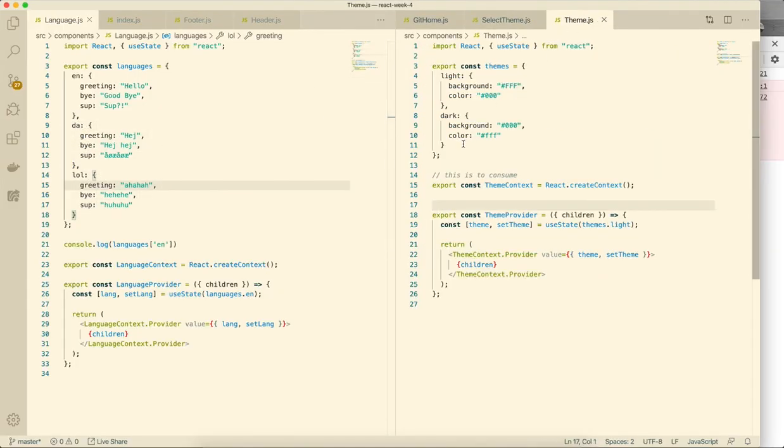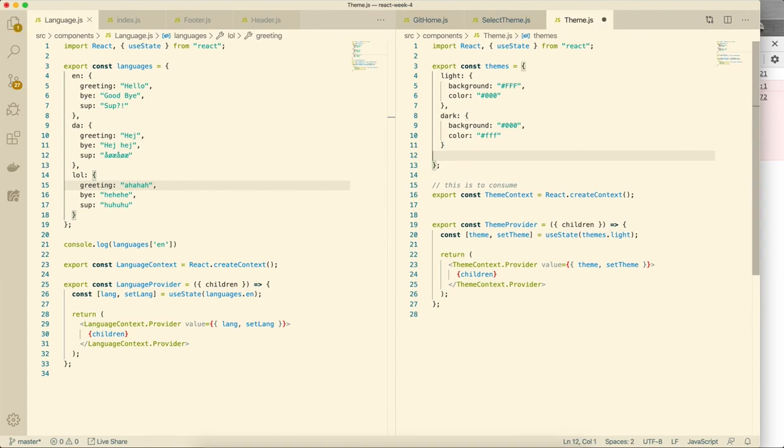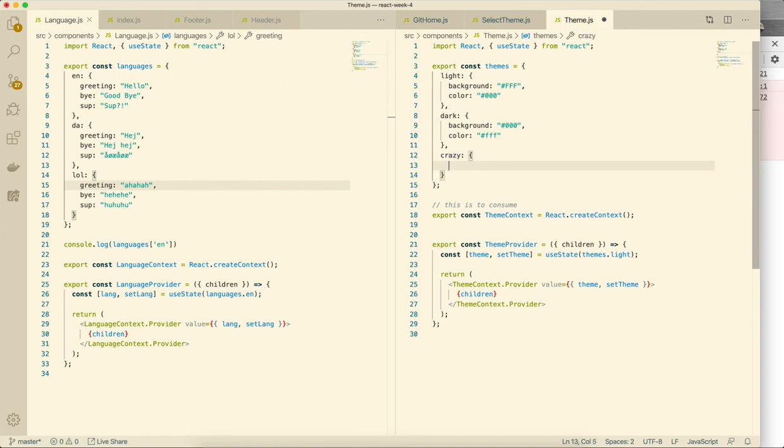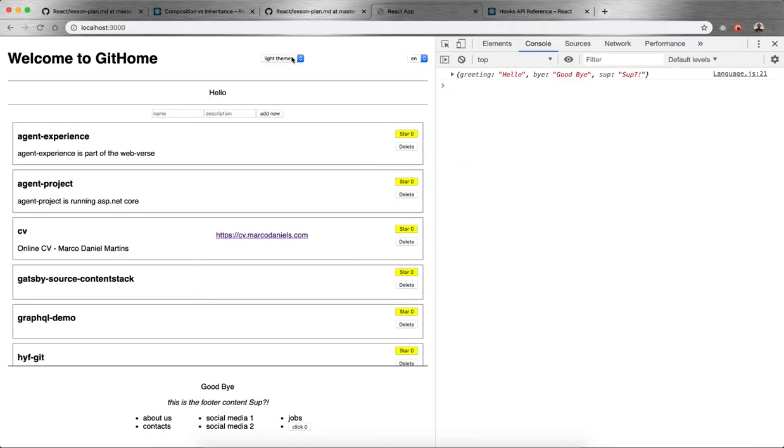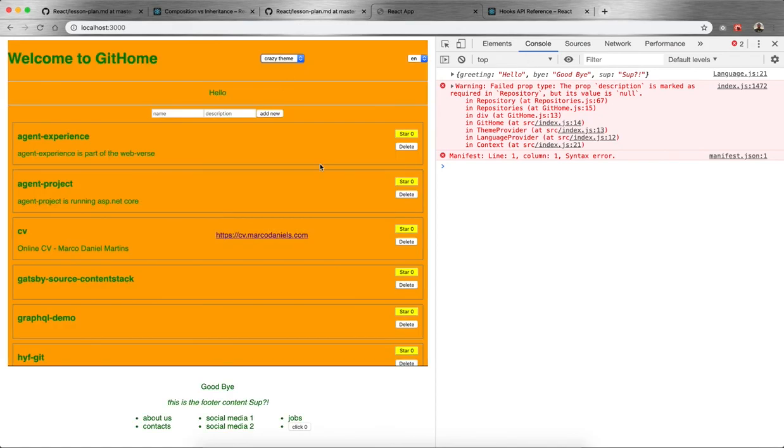So the same goes for the theme. If for some reason we have another theme, we can do background green. This should probably work, and it just works.